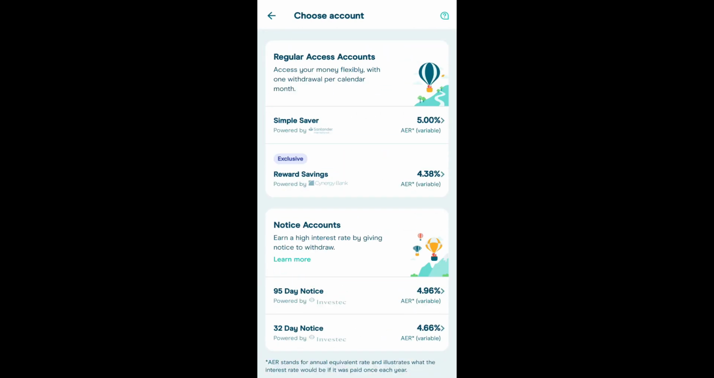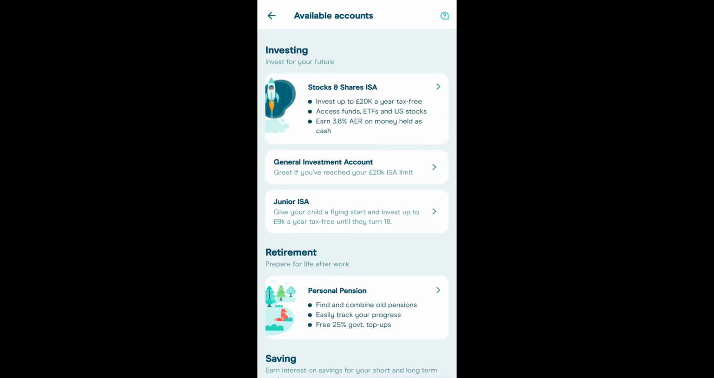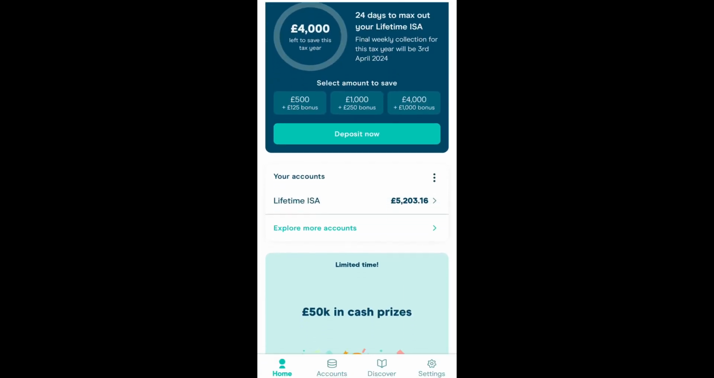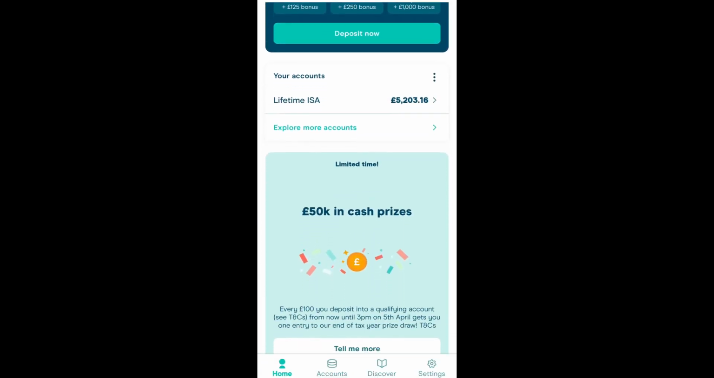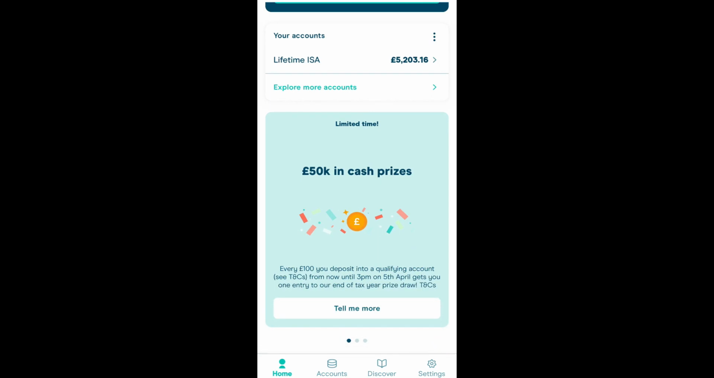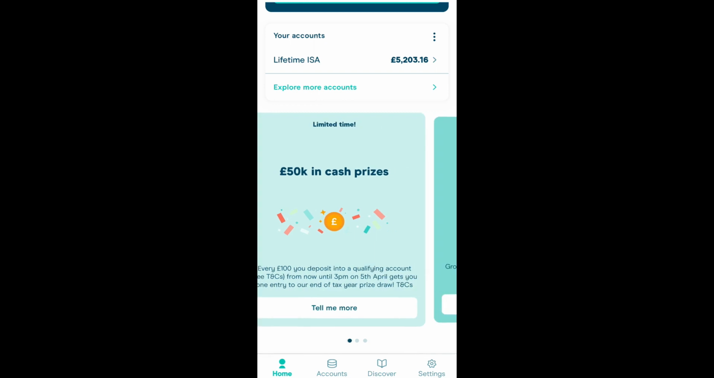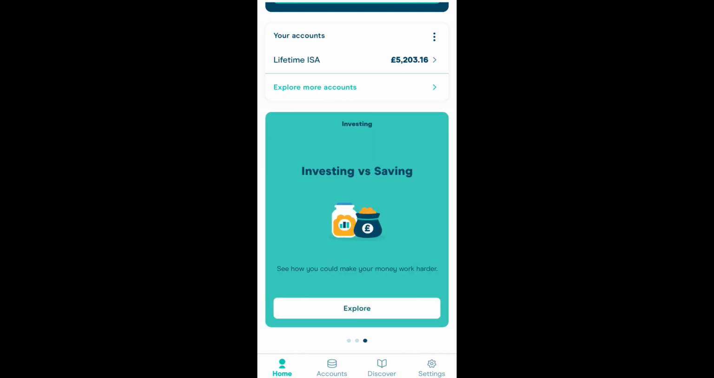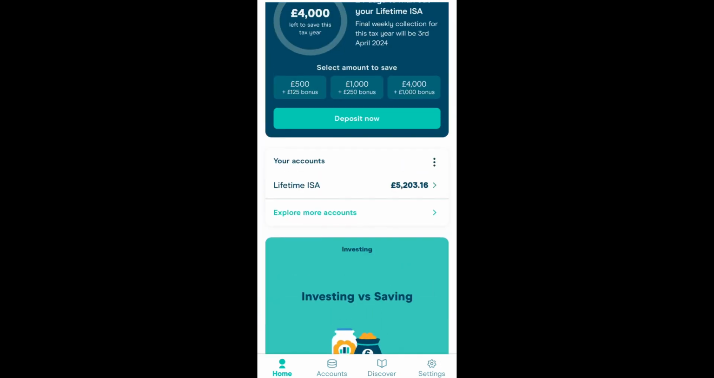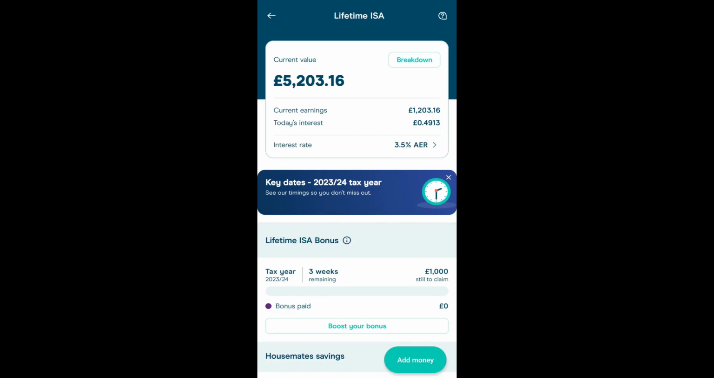Okay, so I'm going to go back to the home page. Right now, Moneybox are actually doing an offer. So for every £100 you deposit, it's another entry into their cash prize draw. There are also a couple of articles on the homepage, so I'm going to click on my lifetime ISA, and here we can see that my interest rate right now for the account is 3.5%.